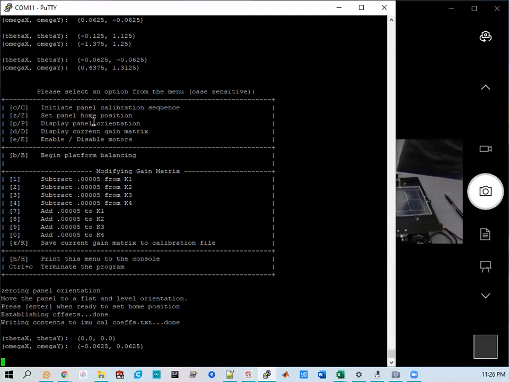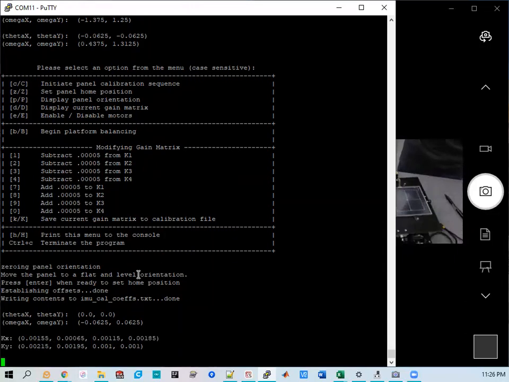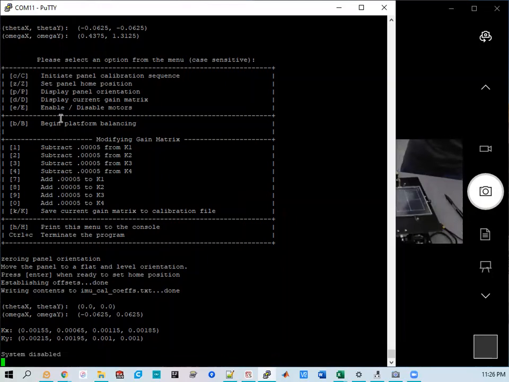The other options that we have in here, we already went through calibration and display. We're going to display our gain matrix to see what's been stored in a TXT file. Very nice. We could also disable the system as necessary.